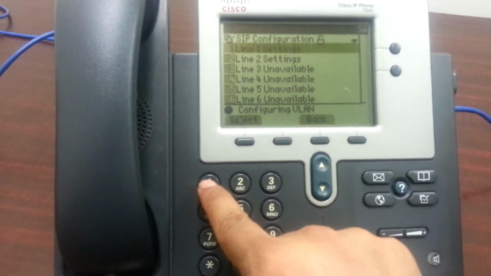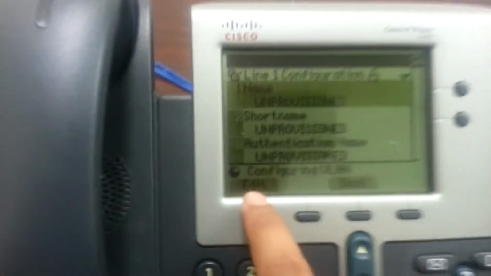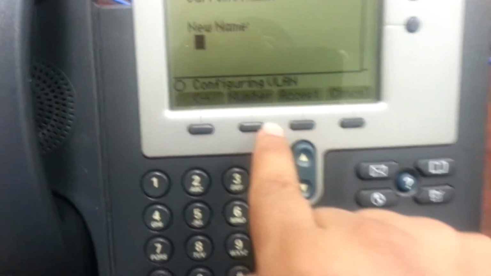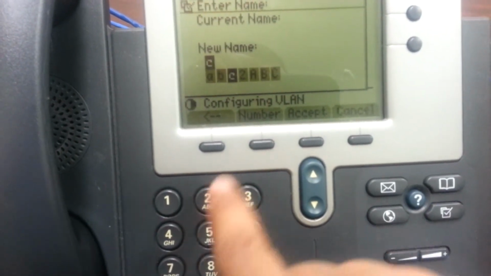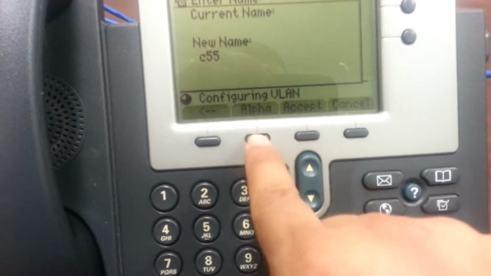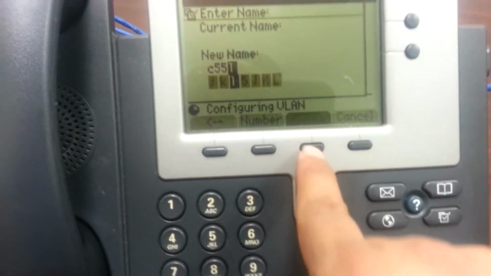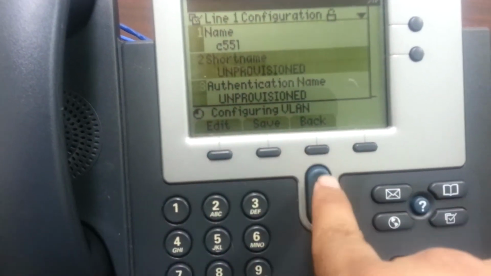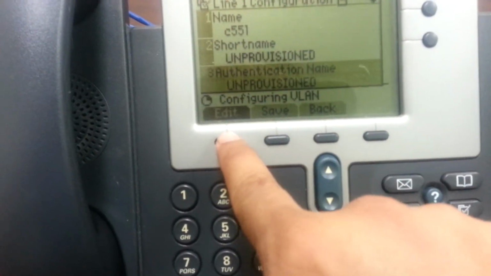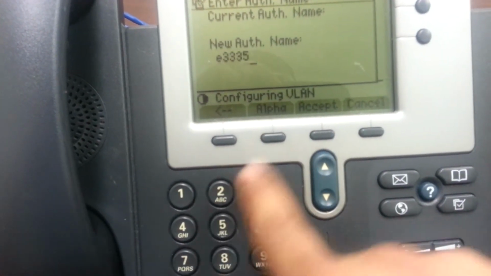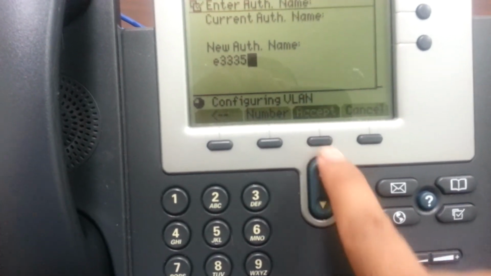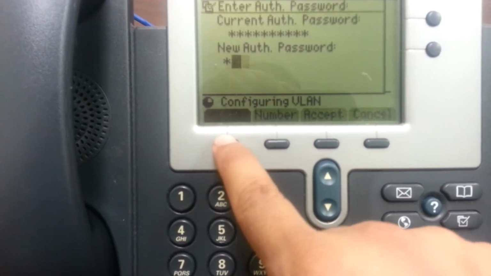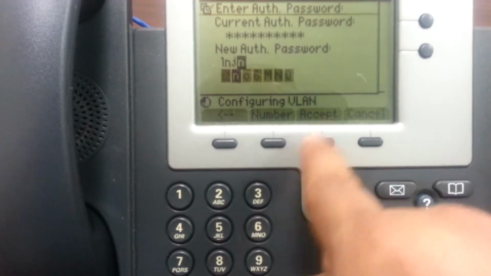Okay, line 1 settings, line 1. And you're going to edit that name, right? Right now it's going to type in letters, or if you want to type in numbers, right? So alpha letters, okay? So we're going to accept. That's the name that is going to show up, right? Same thing, edit, okay? The authentication name, edit, right? I'll give you this information, accept. I'll give you your password, right? Edit. You're going to delete this password, and your new password, you'll get that.